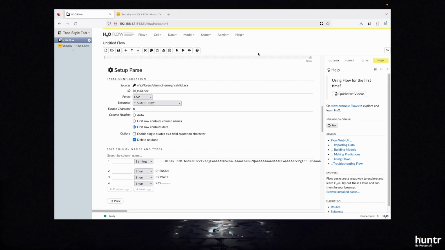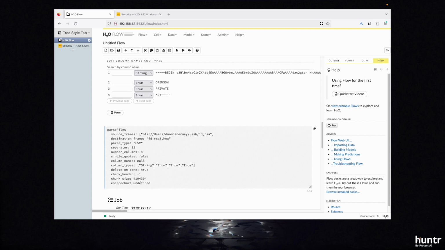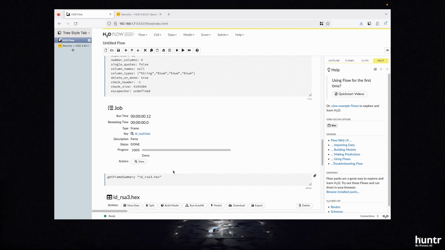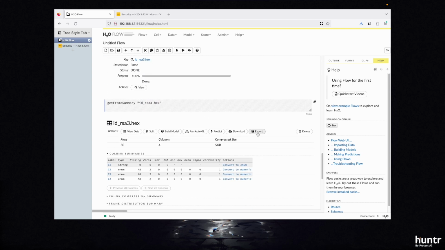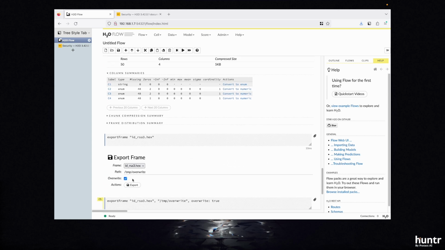Moving on to vulnerability number 3, H2O gives the user the ability to export the data frame that you just imported. So we're going to hit parse, we're going to hit view, and then export right here. You'll notice this handy little overwrite checkbox, which does exactly what you think it does. It lets you overwrite any file on the file system. Now this is somewhat mitigated because it writes a CSV file. It doesn't just write raw text.